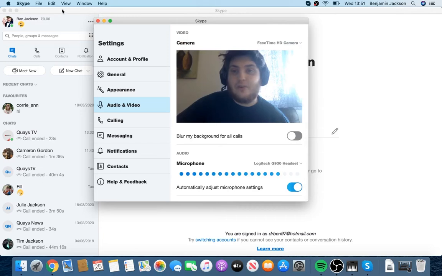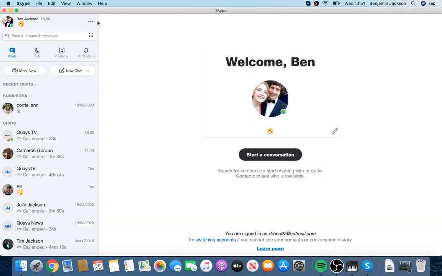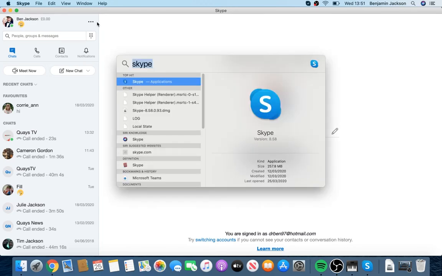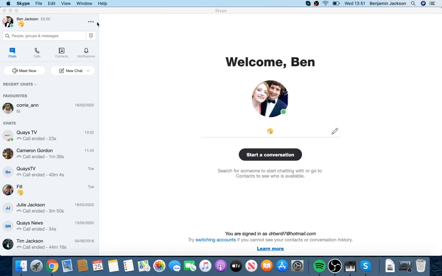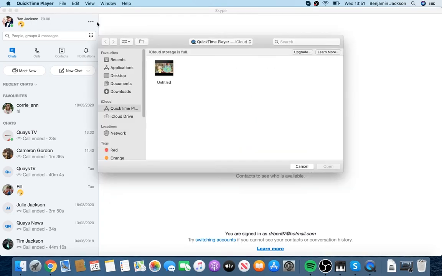Great. So once you've done that, you can close the windows, and what you want to do is open QuickTime. So a Spotlight, QuickTime Player. And what you want to do is leave this window open. It's very annoying. If you close it, it will close QuickTime.